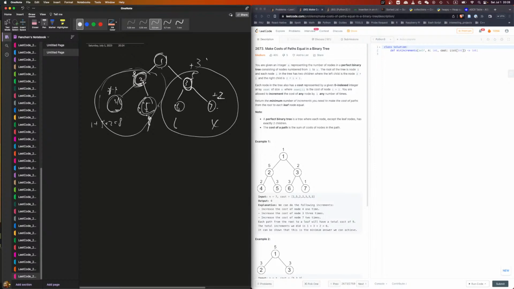Now we need to make these two subtrees equal, right? And then we know the path here is 8. The path here is 5. So the two paths need to be equal. So this side needs to plus 3. So we just keep going up. Looks wonderful.